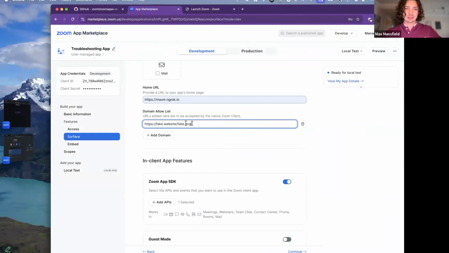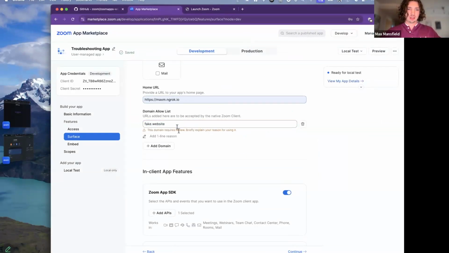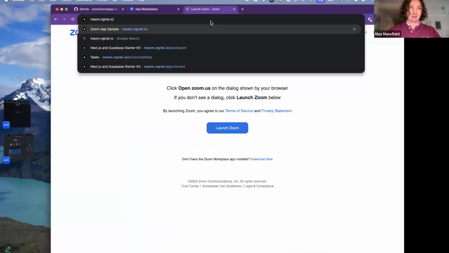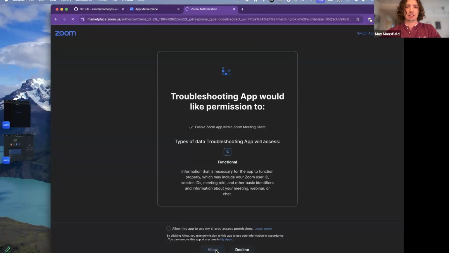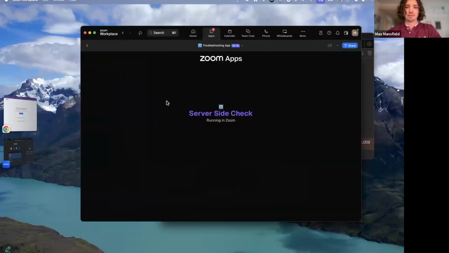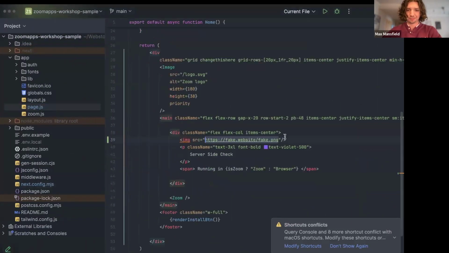So here we have our domain allow list. I just need the domain for what we put in here. And so now that we've got that fake.website domain included in here, we'll just want to reinstall our application. So I'll go back to our site, click install now, and that will make these changes available to our app. And so you can see now we have this little question mark logo here, which means it's attempting to load that image, but ultimately that image does not exist. So let's go ahead and remove that from our page.